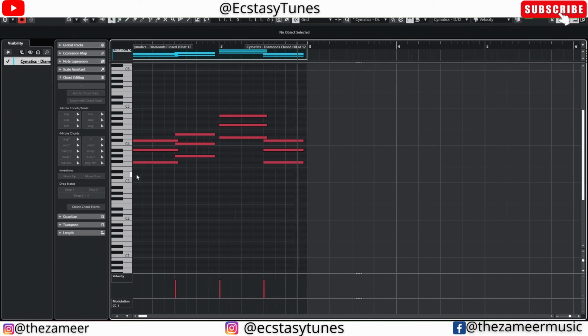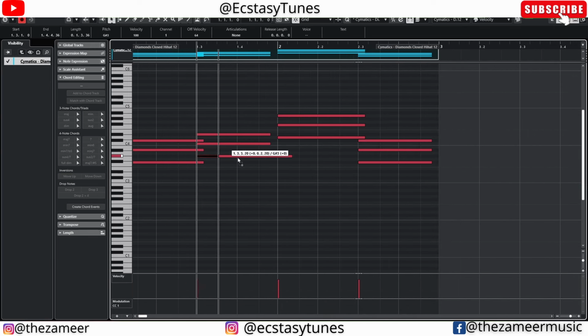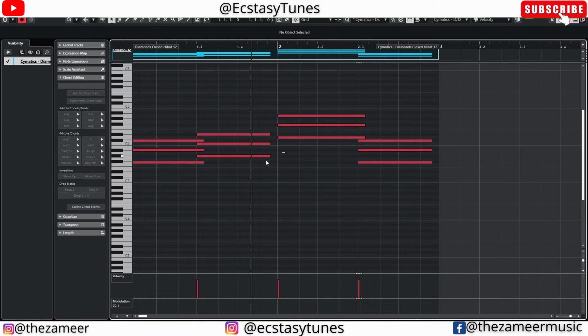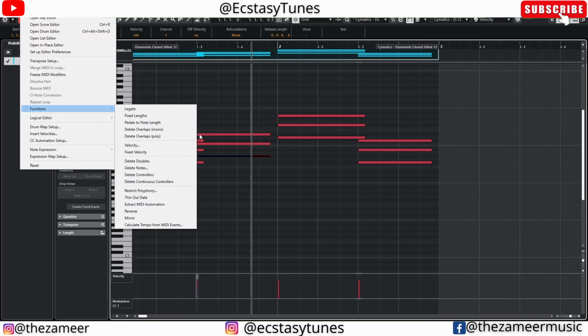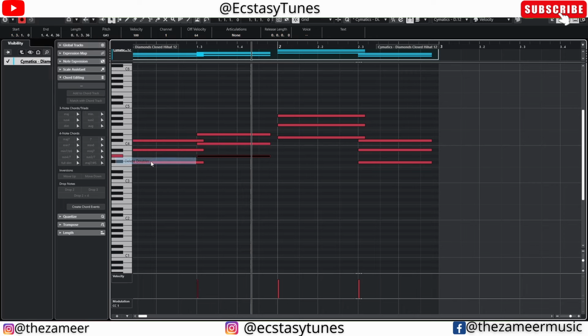So for instance, right, let's say there are double notes here. Okay, so I'm going to copy the same note here and just put it here. It's a double note, right? So let's say like this, for instance. So when I select these, okay, there are two notes here. Let me change this velocity so we can see it clearly. So there are two notes right here. And I'm going to go to MIDI, go to functions, and go to delete doubles. Okay, the double note will be deleted.